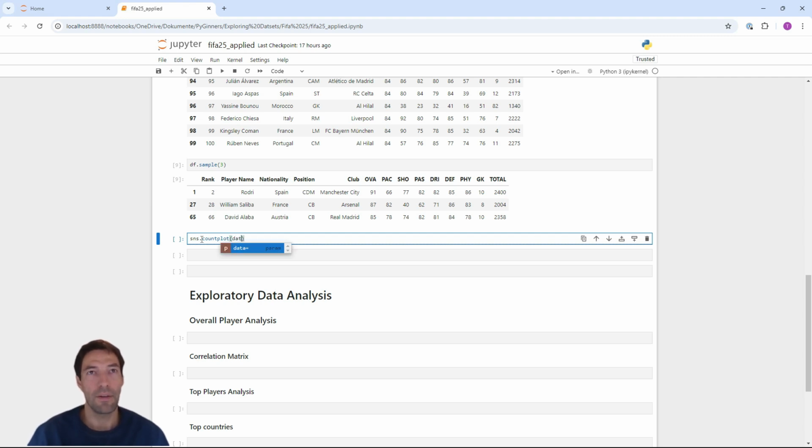Parameter data will be our df. The x-axis will be df.overall. For a coloring palette, I'll choose winter. There are several options here for different color palettes, and the hue parameter is df overall.